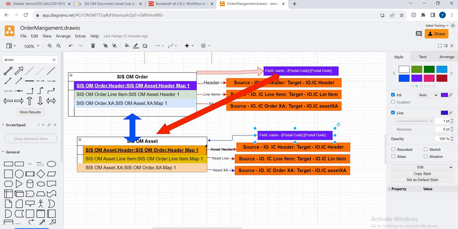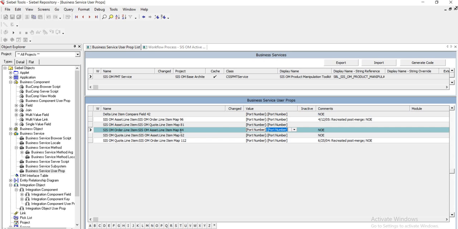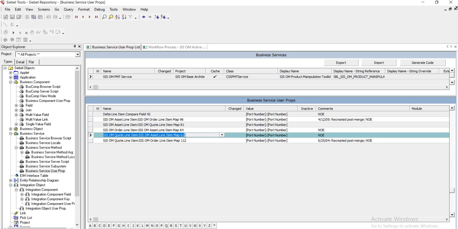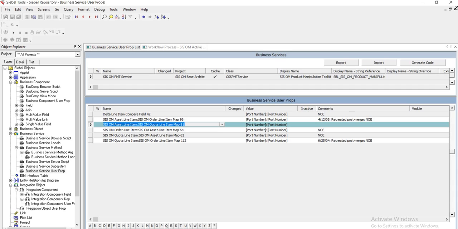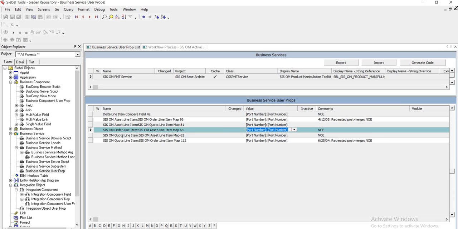That is very powerful: if you do the mapping in the line items in the business service, the SysOM PMT service, for example this port number, you see this asset to order mapping. This also applies to quote. Some projects follow quote to order and order to asset if they are using quote management, and you can see how it is mapped here in vanilla.